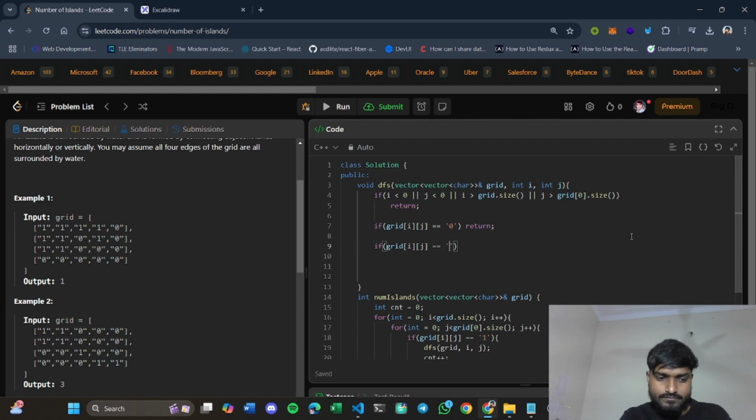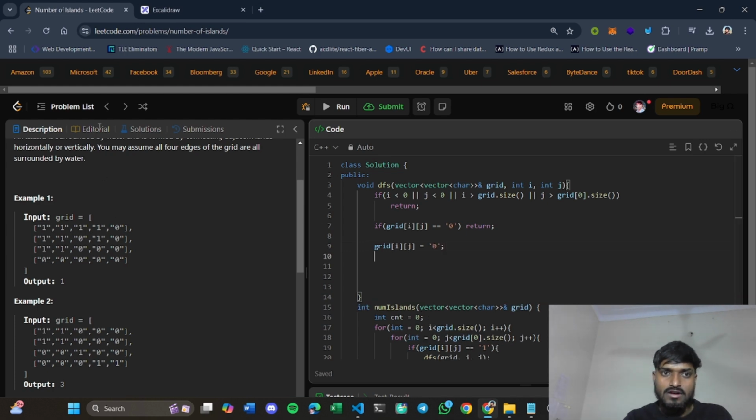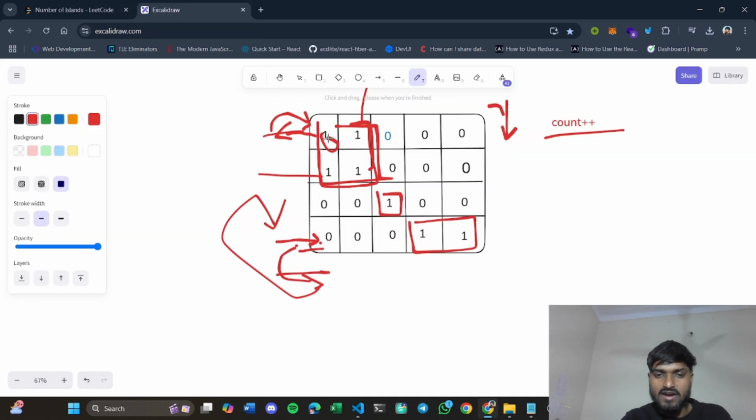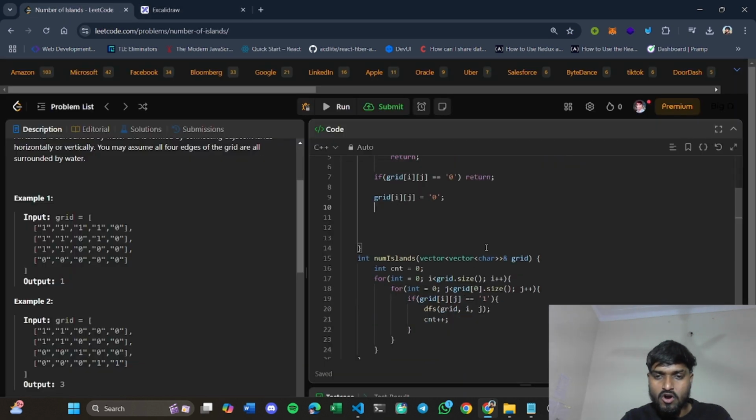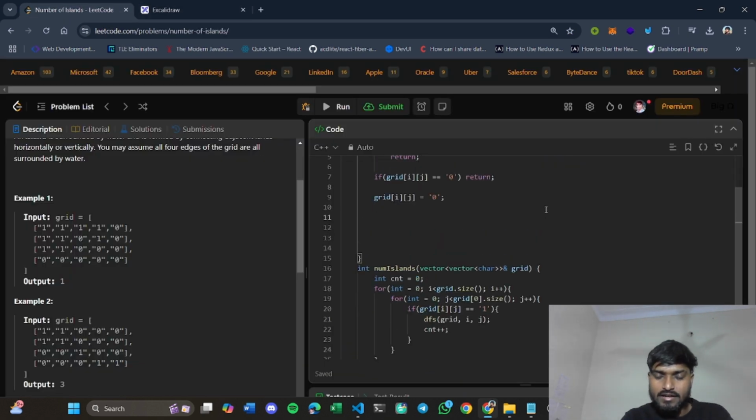Okay, so we don't have to check it out because we have already checked it in the previous line. So basically, if these two conditions are not true, it means that we have found one, right? So basically you will make it 0. Now, let's say we made it 0. What we were doing, we were calling the function for all its surroundings, horizontally and vertically. So we will have to call 4 functions in its 4 directions, right?